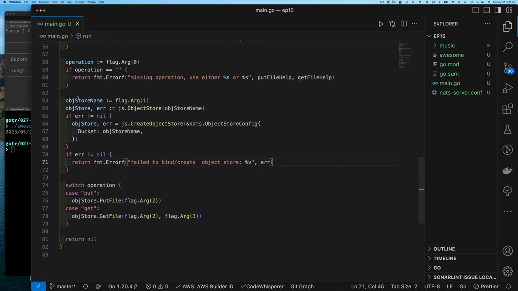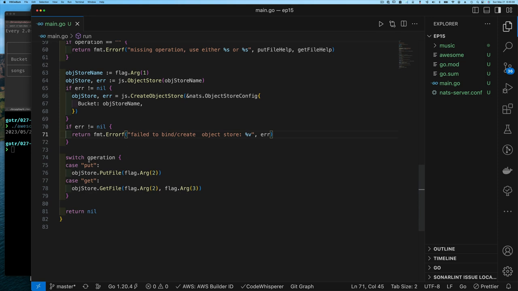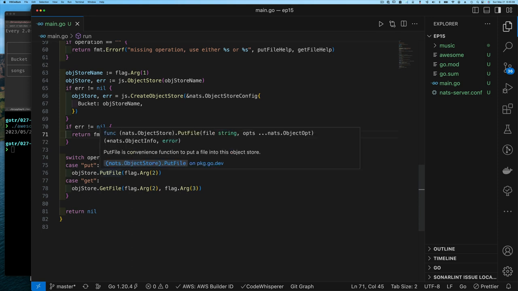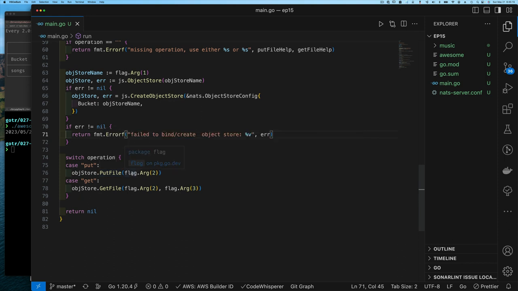Once we have the object store, remember we have the operation we want to do stored in operation. We have the object store at this point, either created or bound to. And so all we have to do is a switch on whether we're going to be putting something in the object store or getting something. And like I said, we're using the very convenient method on the object store that we get back from NATS to say, put this file. And that is going to be arg2.